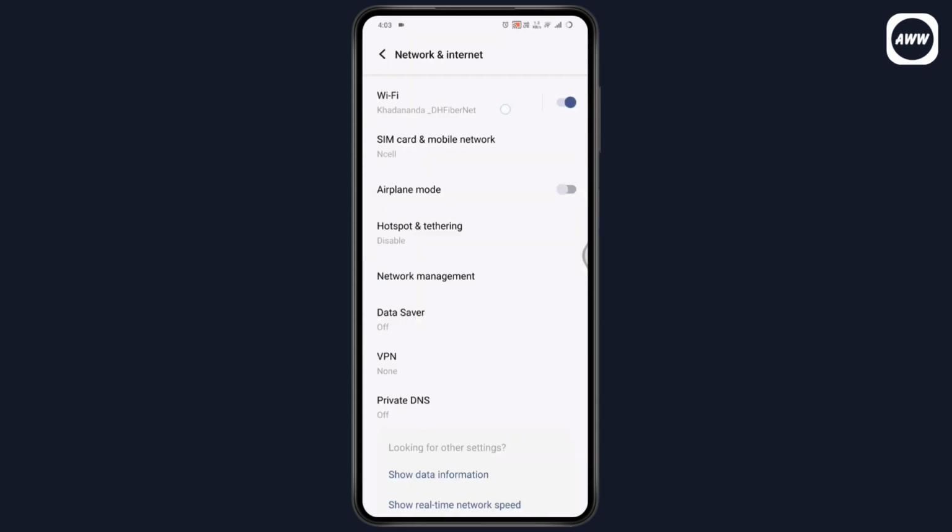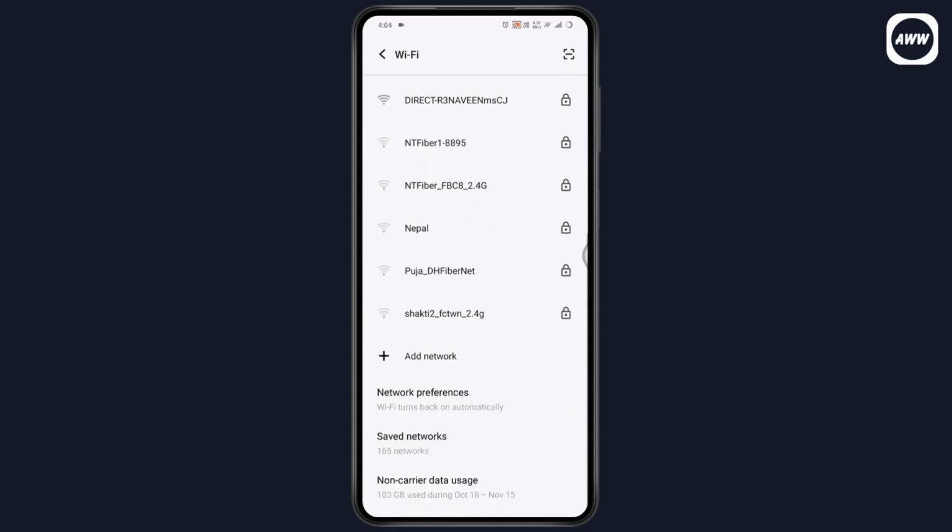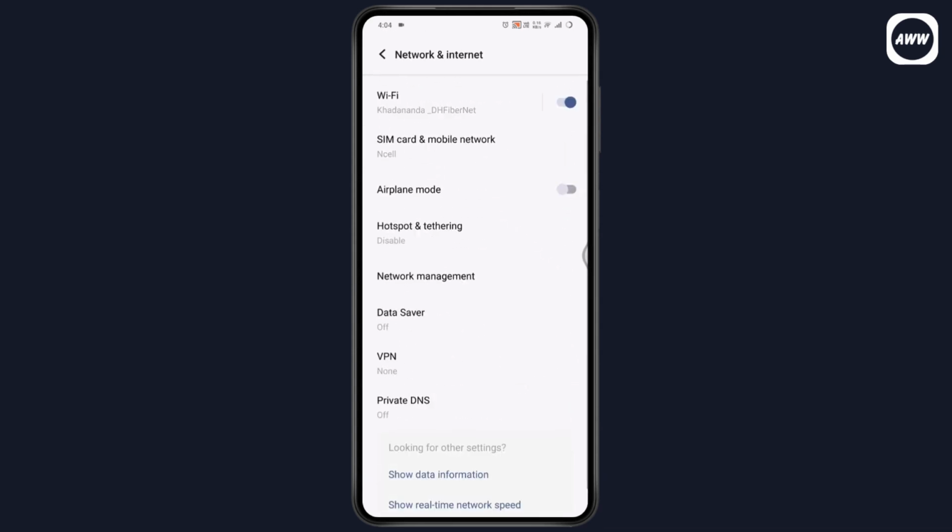Under that, you will have the Wi-Fi option. Tap on Wi-Fi. Now under your Wi-Fi, you will have automatically turn Wi-Fi on. So if you have that toggled on, then you just need to simply turn it off.